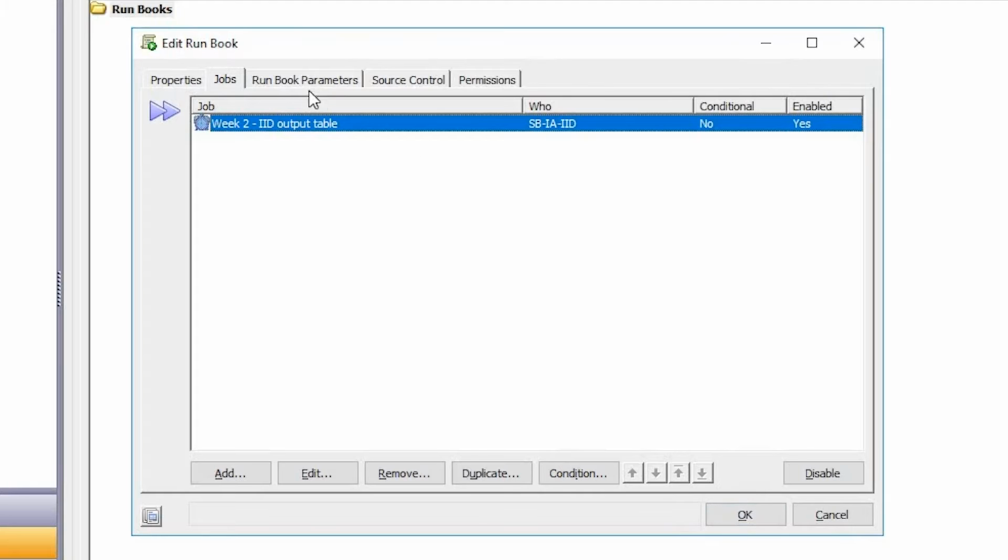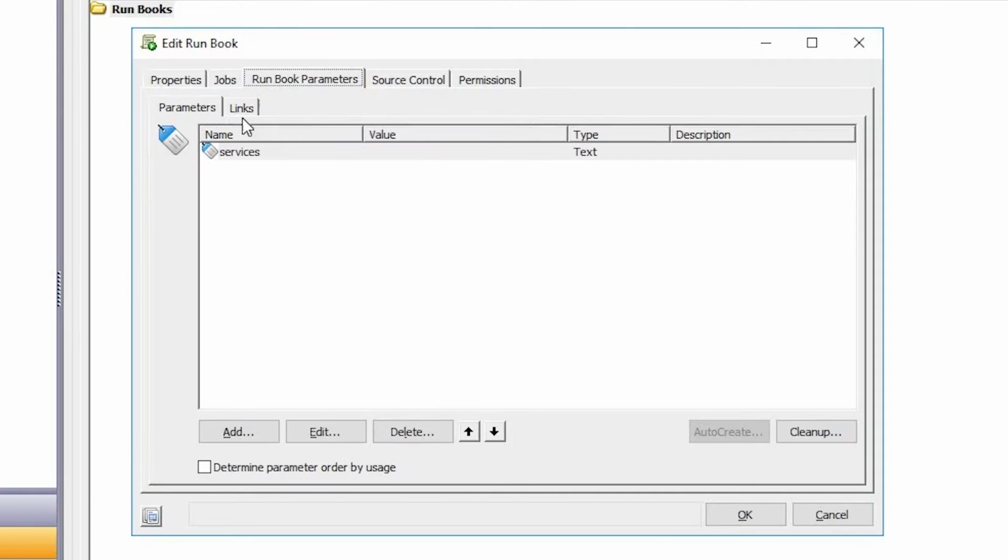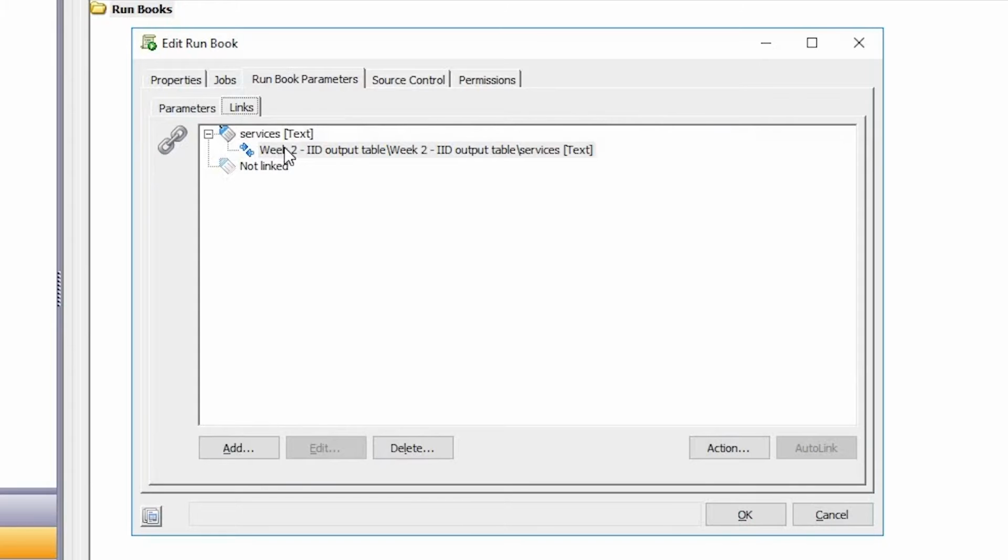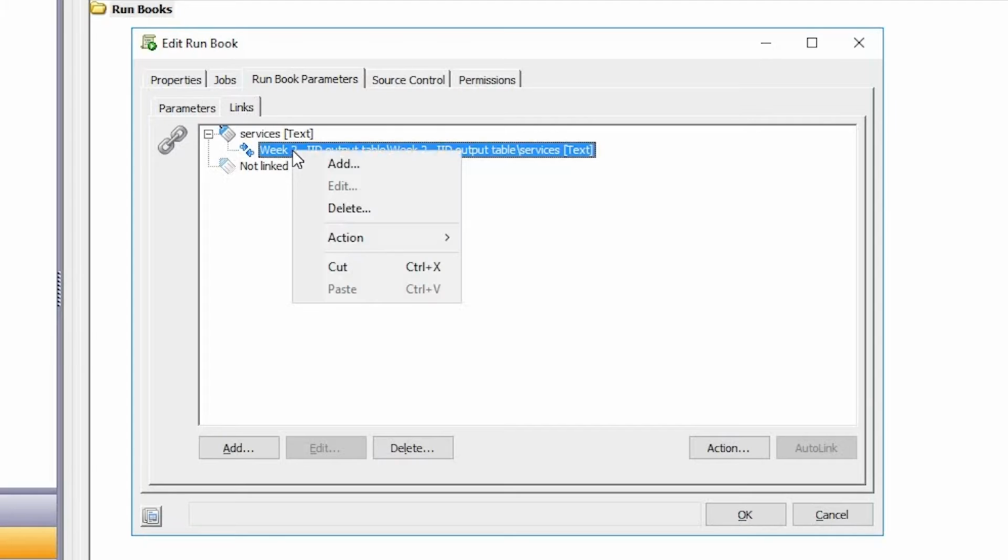When we have finished it, we go to the runbook parameters, go to the links, and now we see that the action for the new services parameter is both ways. This means that if we select the runbook in the invoke runbook workflow action, we will see it on the runbook parameters and runbook results, but I only want to have it as a result. So what I do is right mouse click, action, get final value with the arrow to the left.